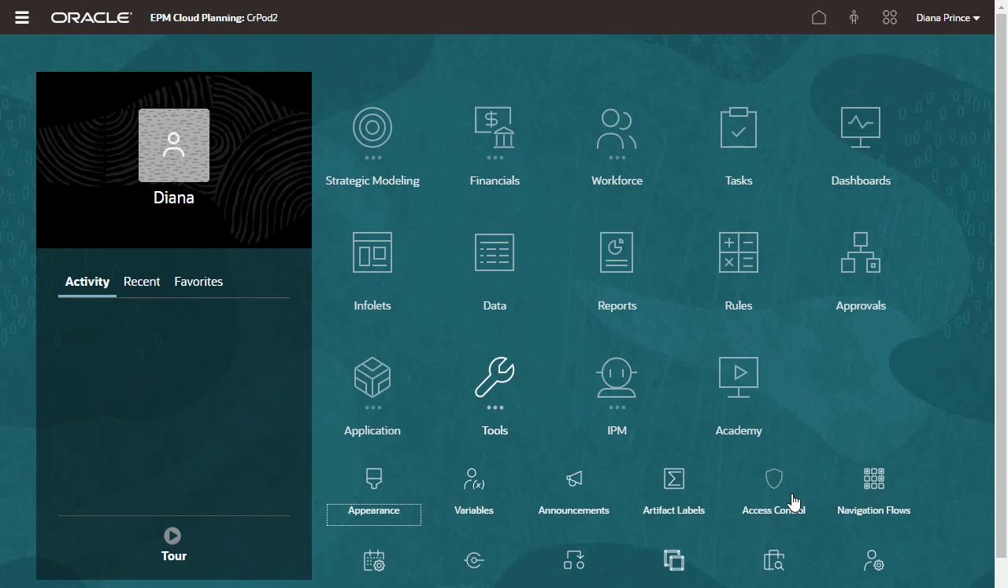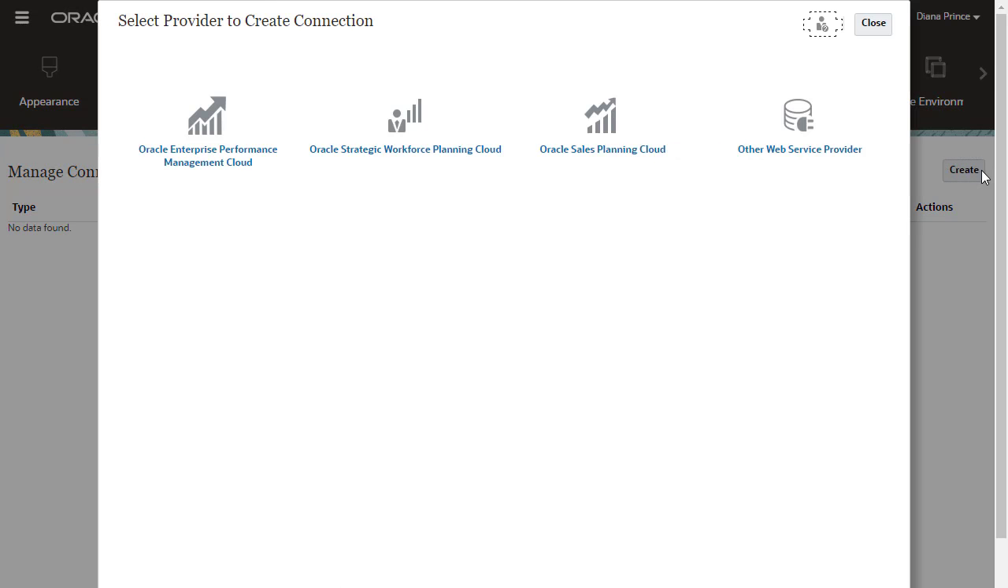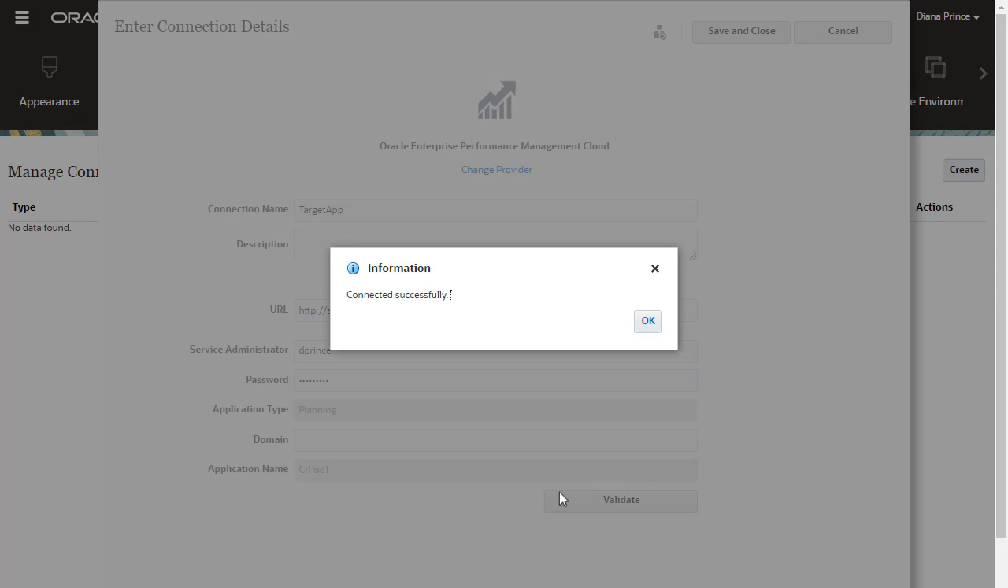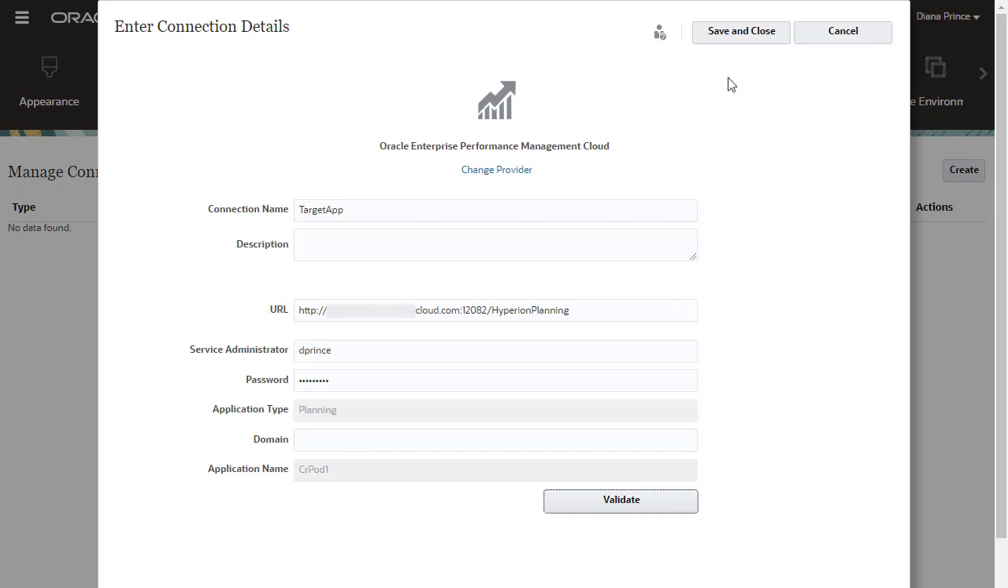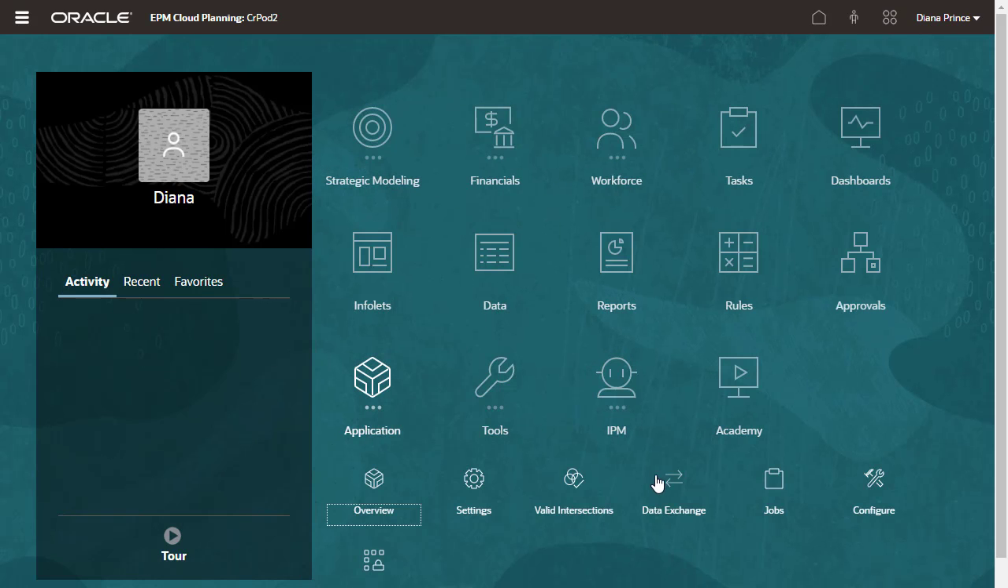Integration across applications starts with configuring EPM connections. Before defining data maps, you must create a connection to the Oracle Cloud EPM instance you want to copy data to. Enter the connection details, then validate the connection. When the validation completes successfully, save the connection. The connection to my target application is ready for use. I'll head over to Data Exchange and start creating my data map.